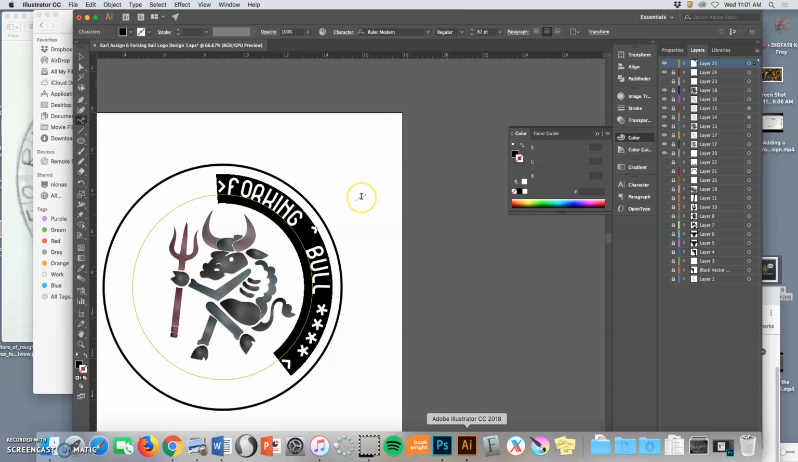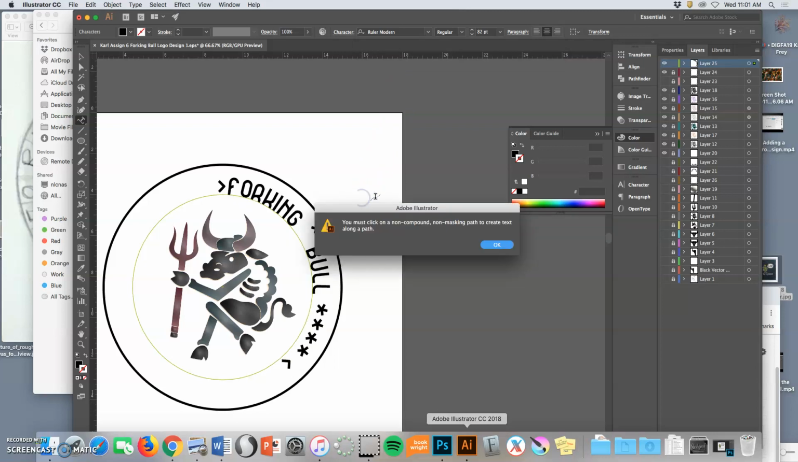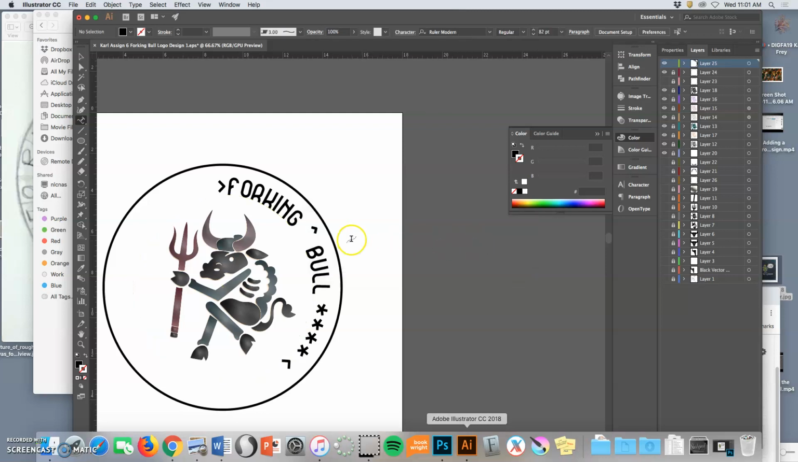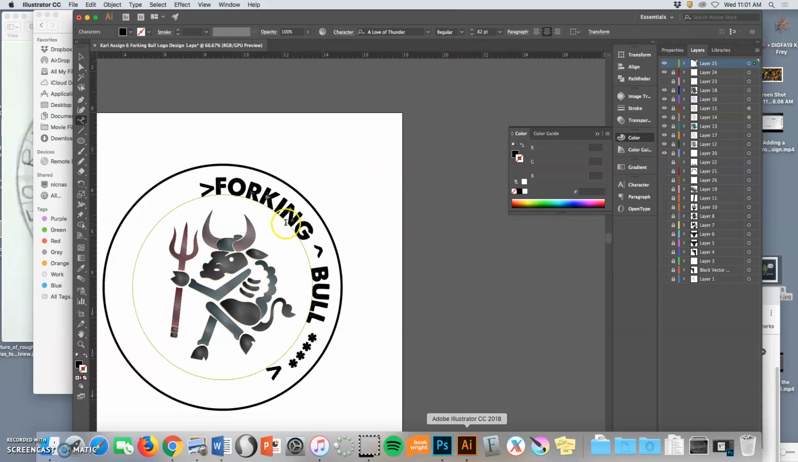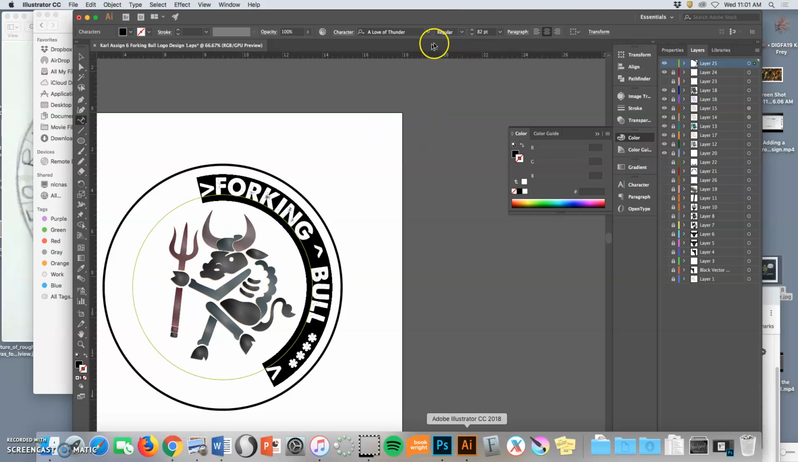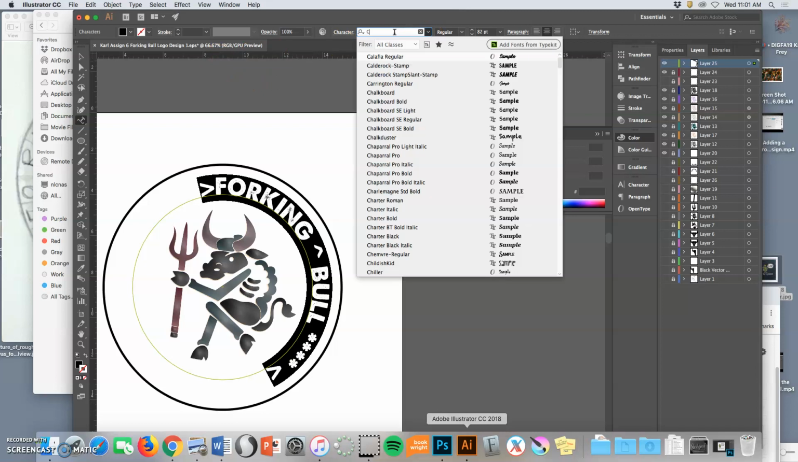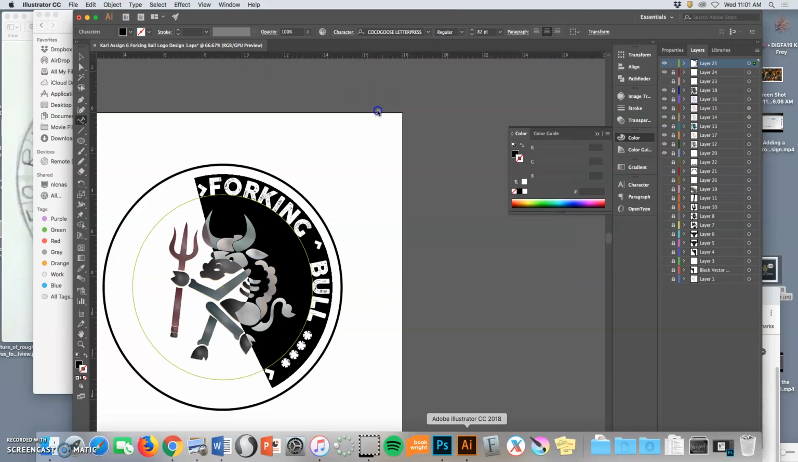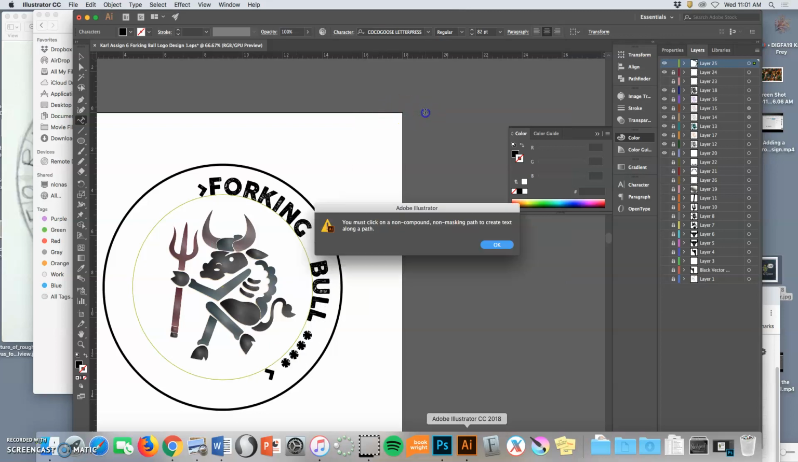on the curve. It's a little weak. A little weak looking. And you can save these different options, of course. I'm liking the Love of Thunder still, but let's try Cocoa Goose. Cocoa Goose looks good too.